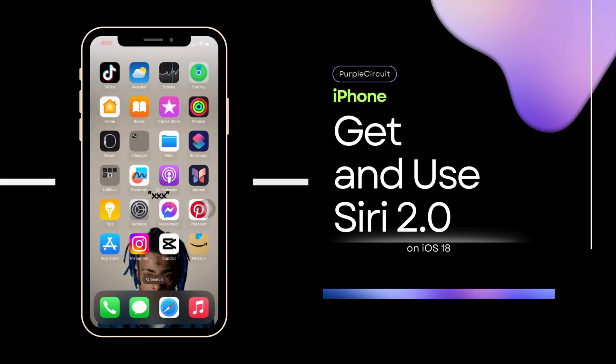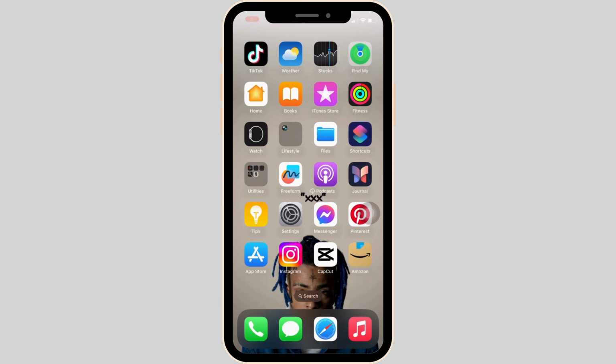How to get and use Siri 2.0 in iOS 18. It's a very simple and quick process, so let's jump into the video.